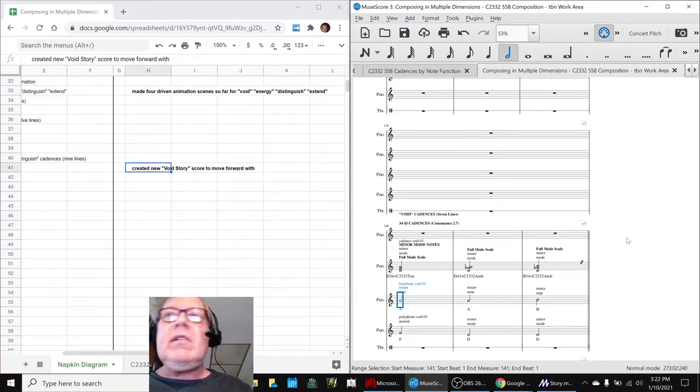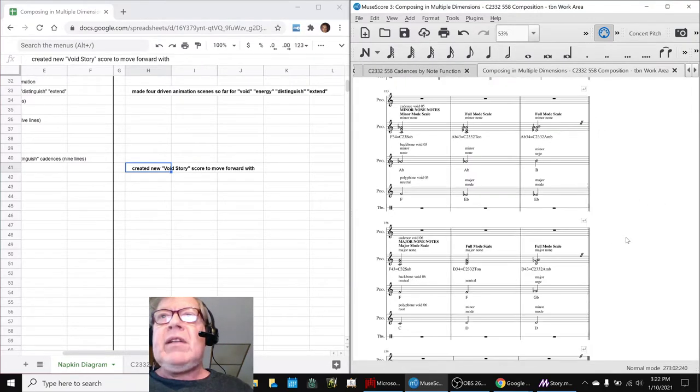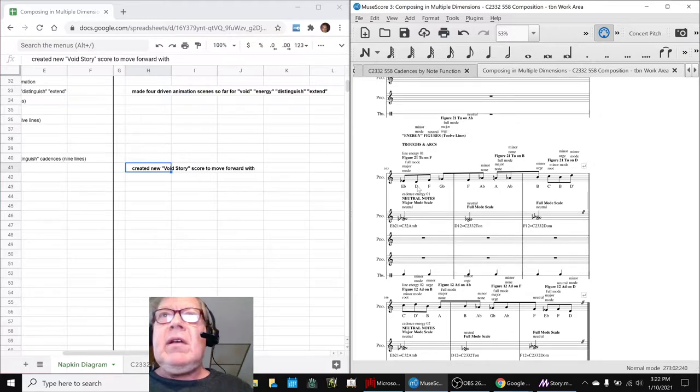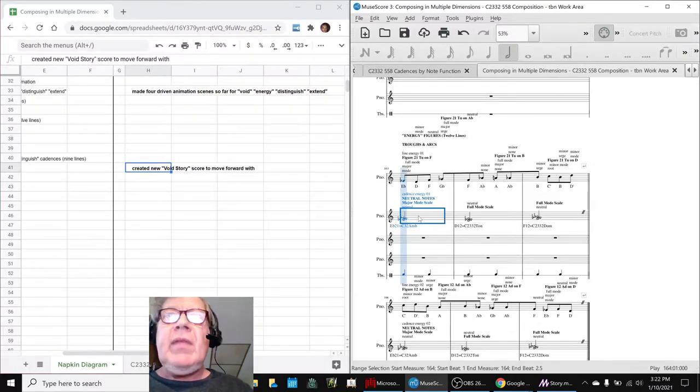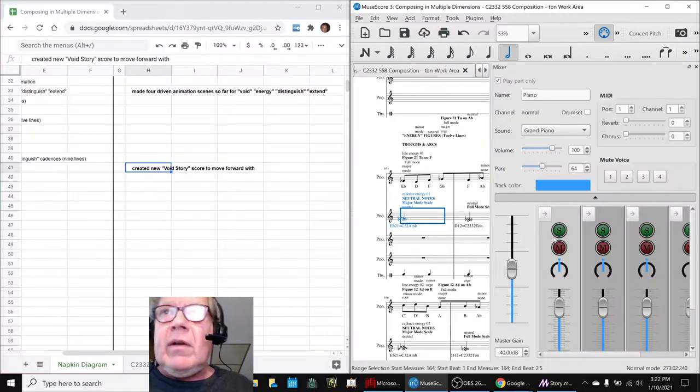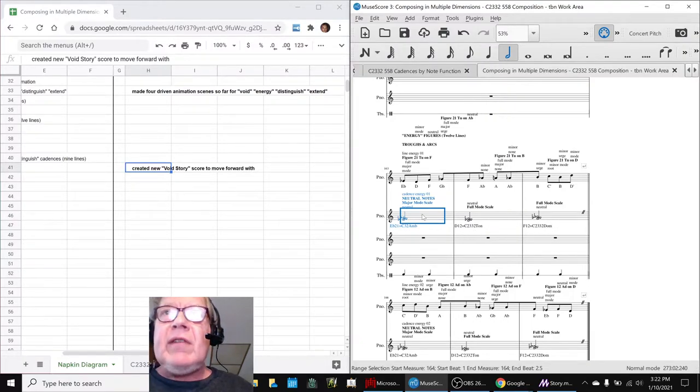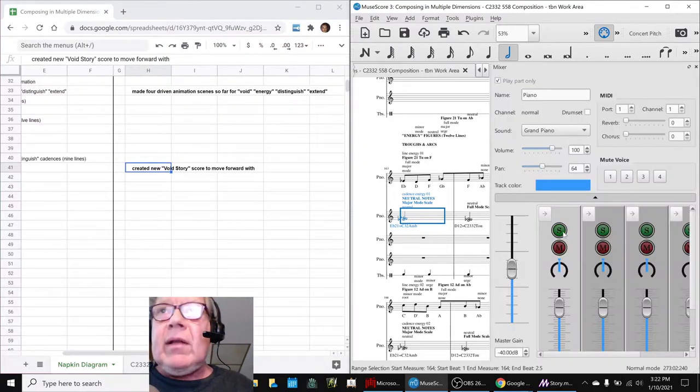And then we also picked out fast figures down here to work with energy. And here the trick was, originally we just had the fast notes, but then we went and picked out cadences that we had generated earlier and overlaid them so that they sounded good together.